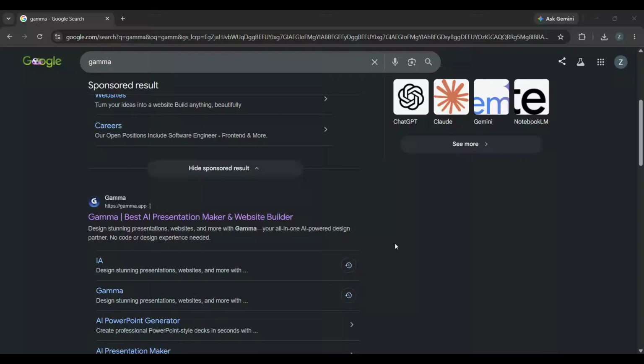If you want to know how to sign into Gamma app, this video is going to walk you through it step by step in the quickest way possible. Whether you signed up with Google, your email and password, or a company single sign-on account, I'll show you exactly what to click so you can get into your Gamma account without confusion.